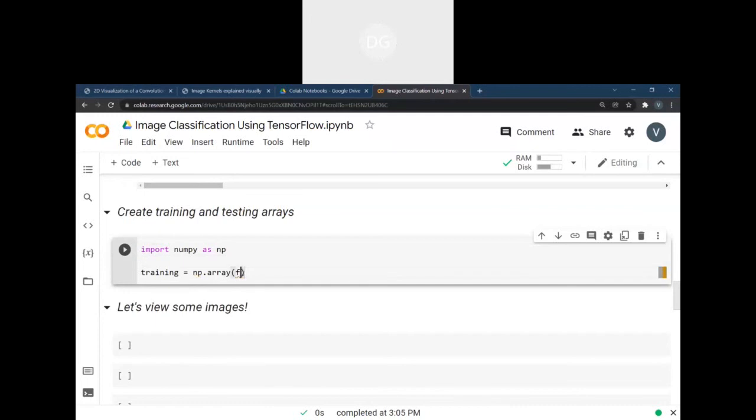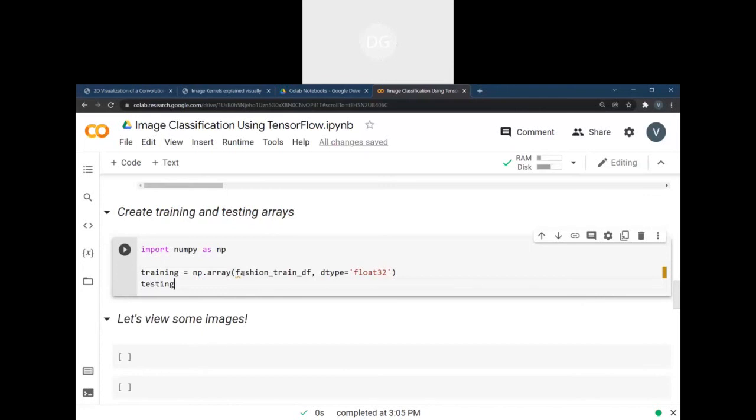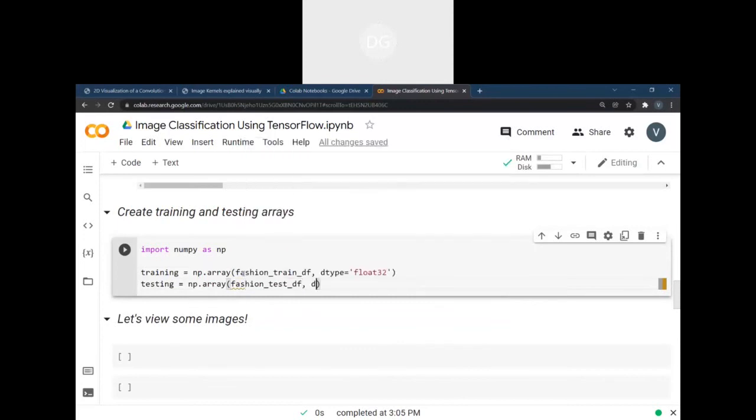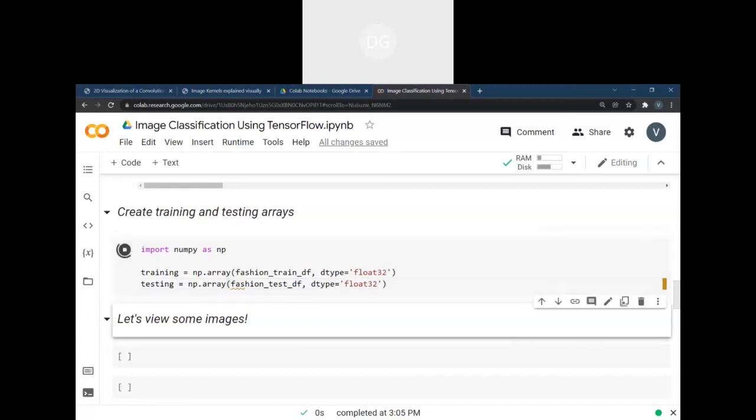Now I have to convert it into an array. So what am I going to convert? Fashion training data. I can also specify the data type as well. Here I'm specifying it as float32. The same goes for testing as well, np.array. Okay, so this line has been completed.